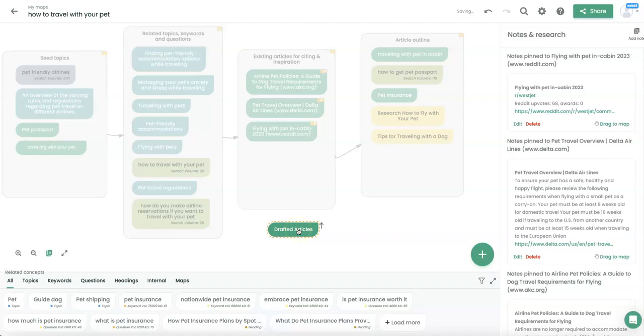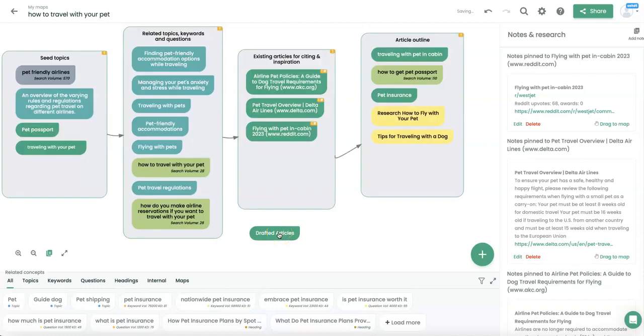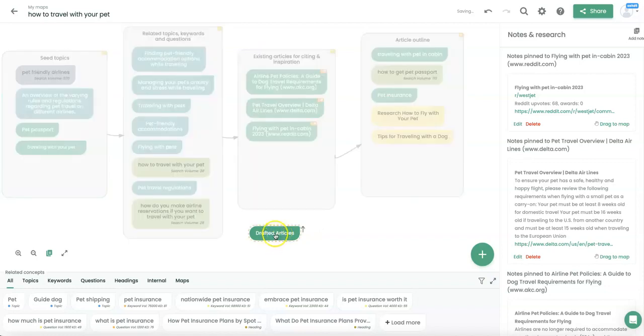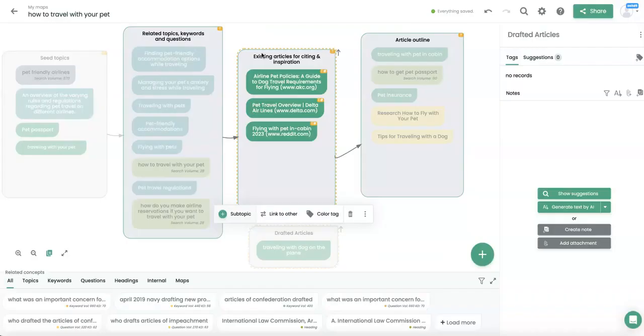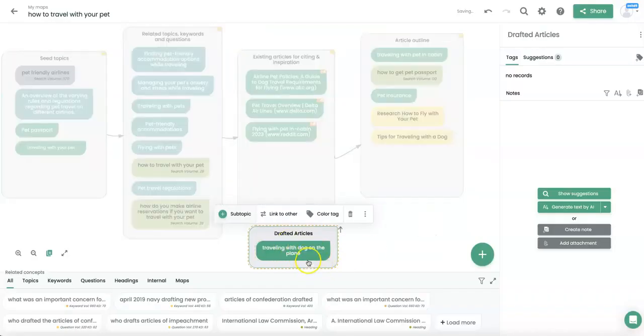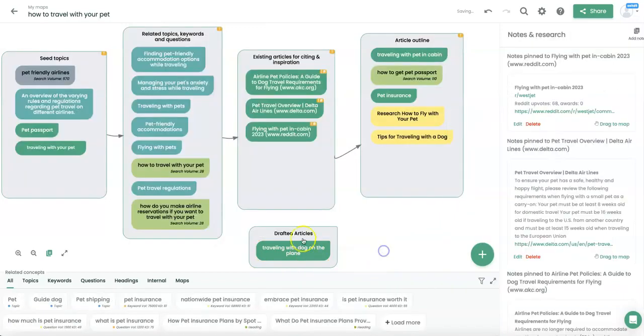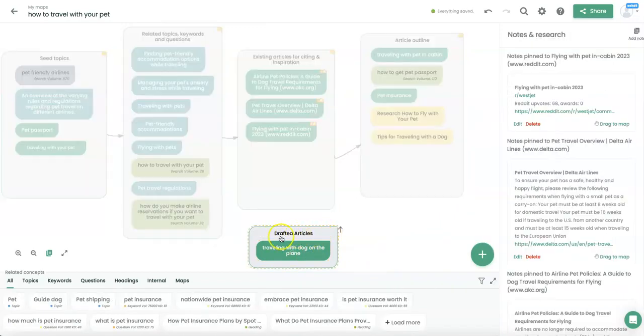We have created this separate concept here down below because we want to gather all of our drafted articles that we will potentially use. We want to gather the blogs or the emails or newsletters or whatever content that we create from this entire map. We'll leave it there for a second. First, just as an example, we can actually create a subtopic here. Let's say we put it as traveling with dog on the plane, right? And it will look like so. It will become a subtopic and the previous concept becomes a title.